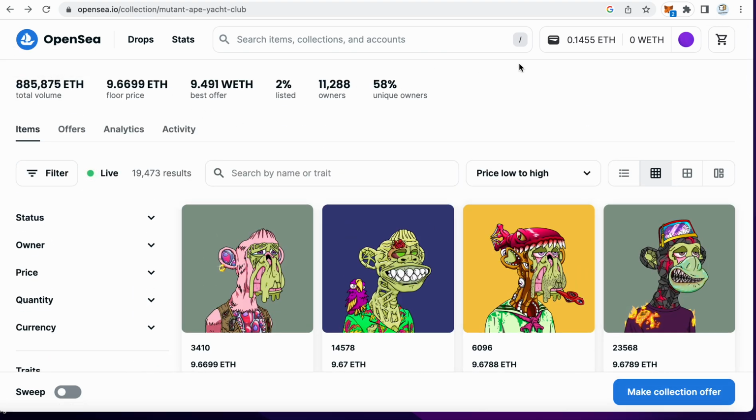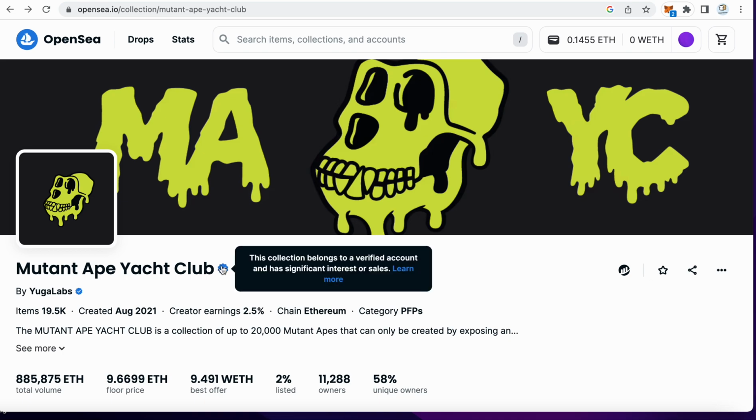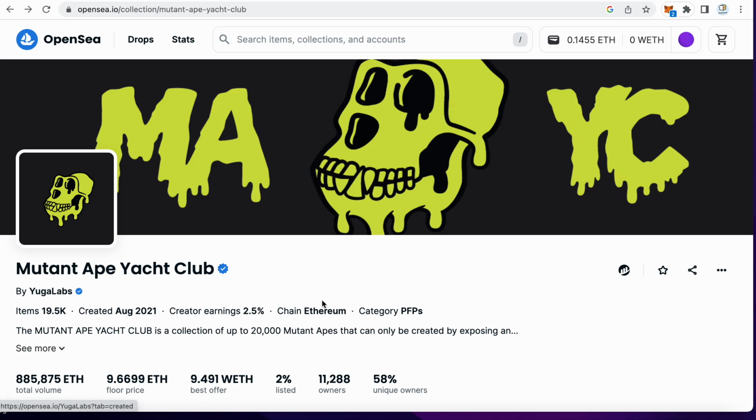Things to note, once again, keep an eye on gas prices. They fluctuate. So if there's an NFT you want, but you're not willing to spend the gas money, come back later, see if the gas price is lower because there's less congestion on the ETH network. Always verify the project, verified account, cross-check the creator.